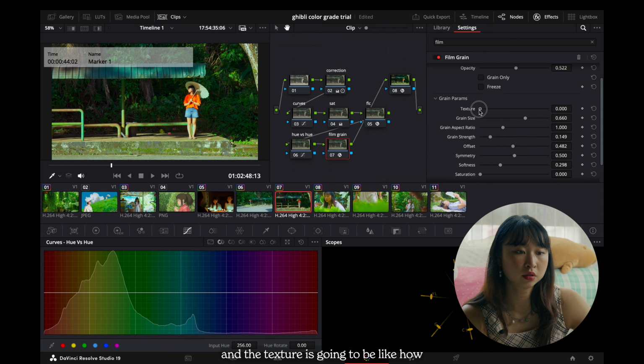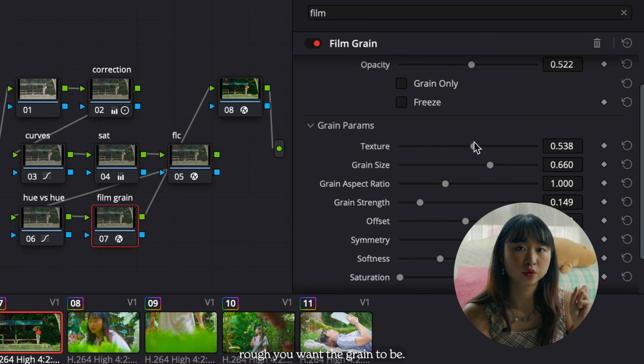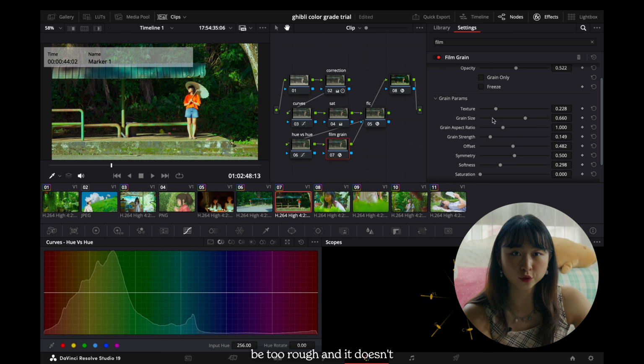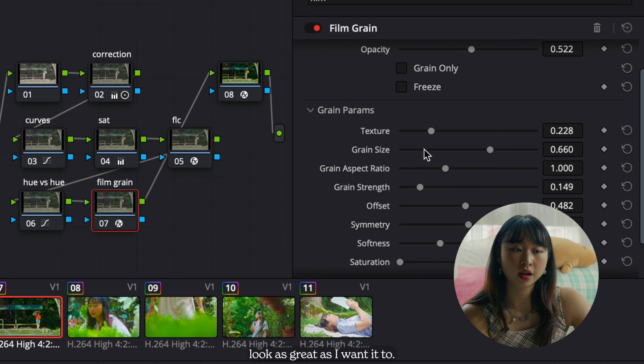I'm just gonna keep it in the middle, and the texture is how rough you want the grain to be. I basically always try to keep it a little softer. It depends on your taste and what kind of look you're trying to achieve. For the grain size as well, I feel like 60mm sometimes might be too rough and it doesn't look as great as I want it to.